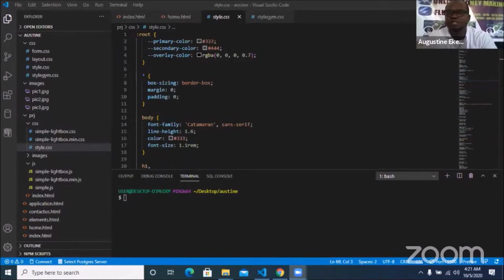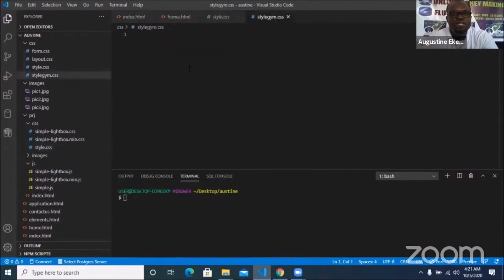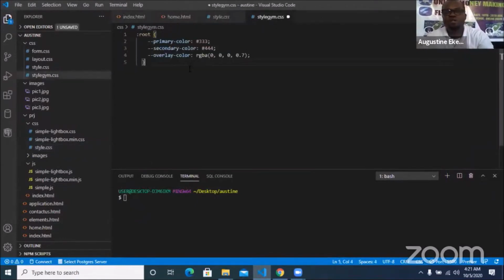So do we understand these variables? So whenever you want to declare your variables, always put them in the root. Is that clear? So I'm gonna pick up this. So when we put this in our site.css, it's not gonna say anything because we are just simply declaring variables.